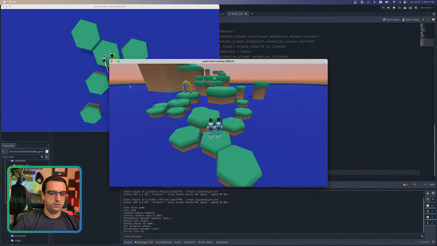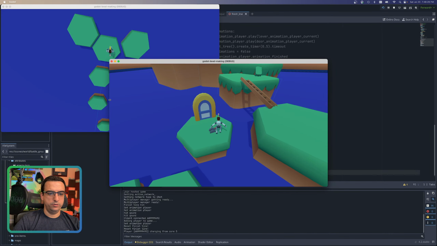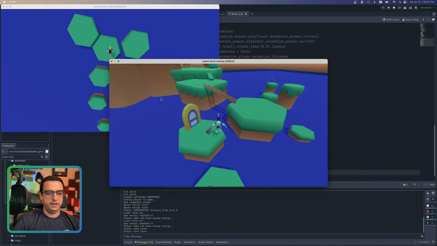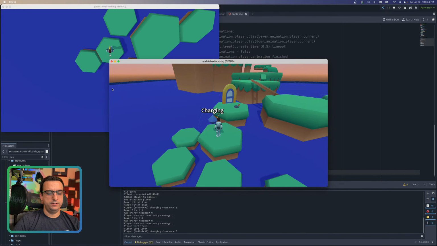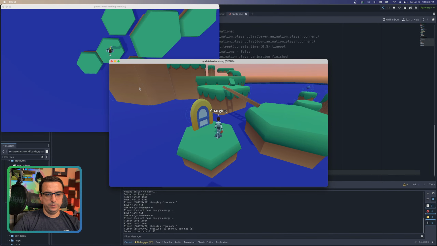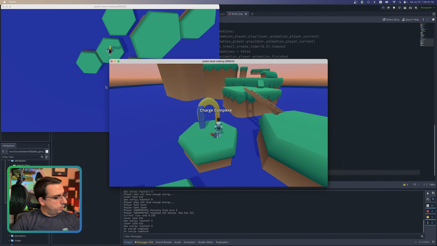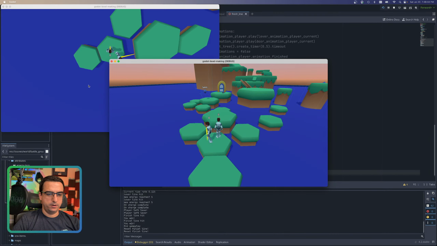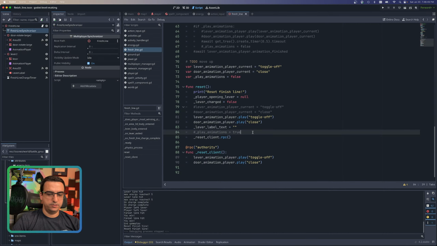Okay, we're good. It's shut. Looks good to me. Getting hungry. Not enough energy, guy. Get back in line. All right, charging. Oh, man, I can't wait to just get this stupid reset done so I can work on actually finishing the game. Oh, it worked. Awesome. All right, cool. Got it. That's why we use RPC.